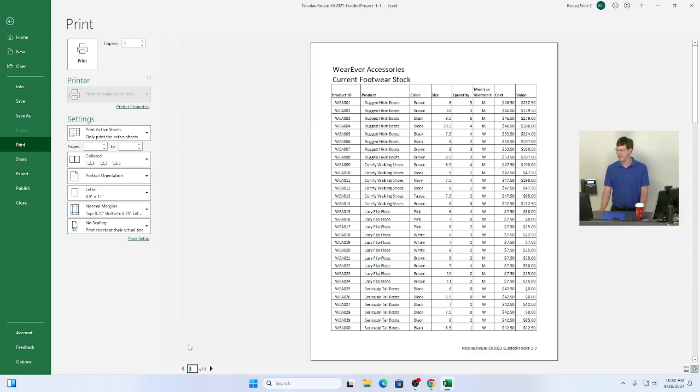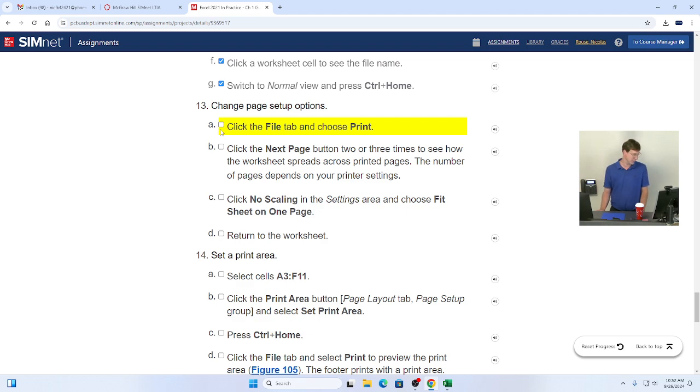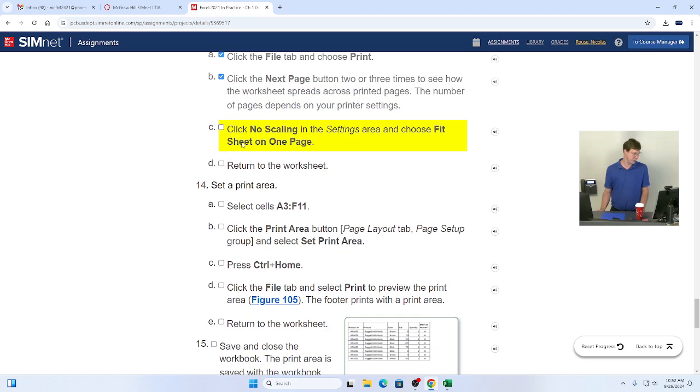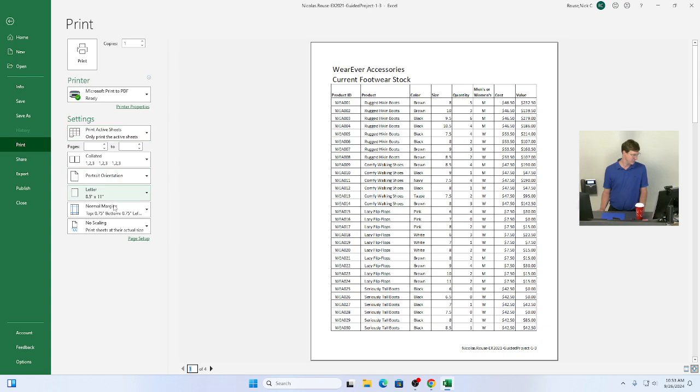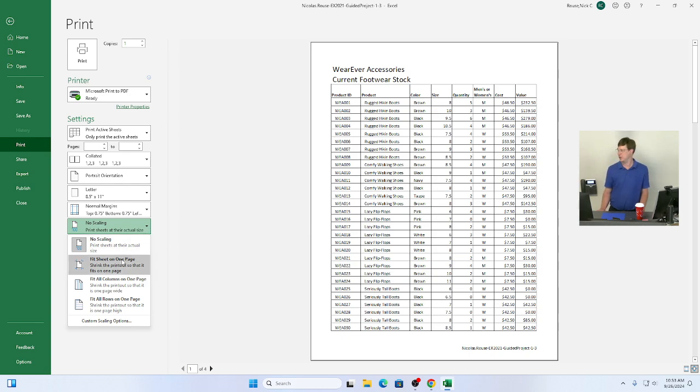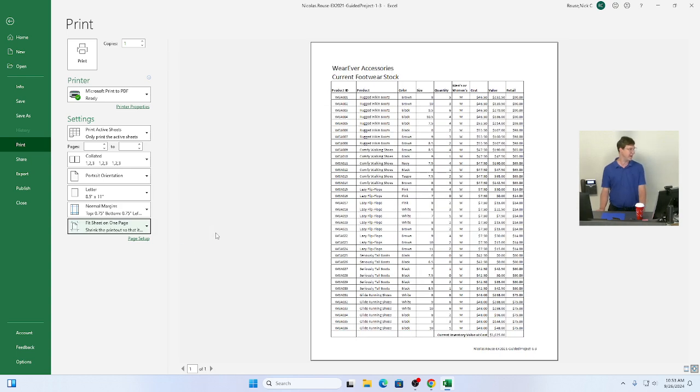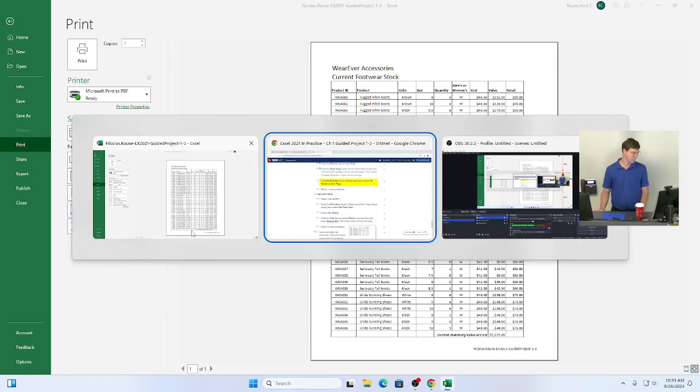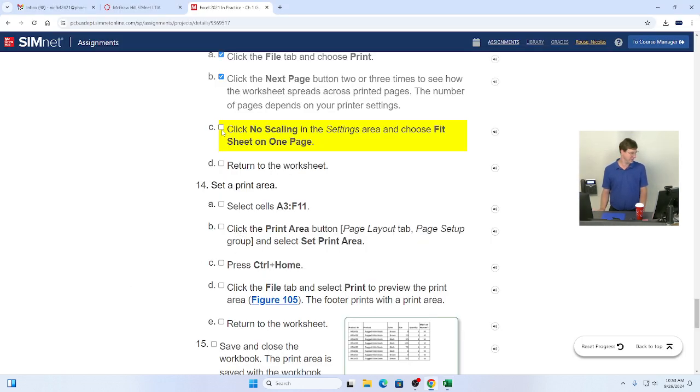So we're going to fix that problem, and here's how we're going to fix it. So we're gonna skip B. All right, so they want you to click no scaling and choose fit sheet on 1 page. So see down here, there's no scaling. We're gonna click that arrow, and we're gonna click fit sheet on 1 page. And now we don't have 4 pages anymore. We have 1. It's a miracle. So if you're ever wondering how to do that in real life, there you go. Now you know how to do that.